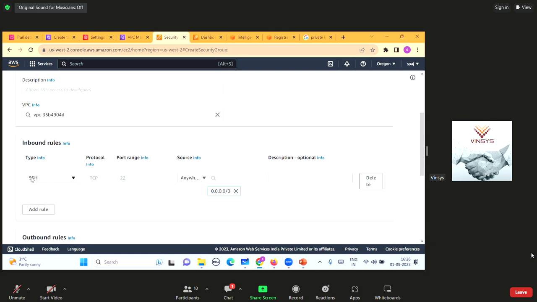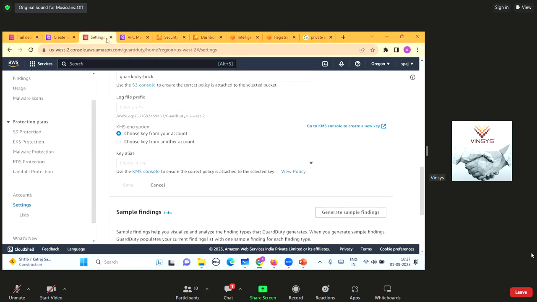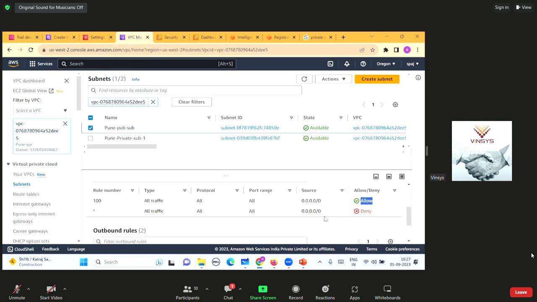So for example, if I am just selecting SSH, I have not selected HTTP, I have not selected RDP. So that is the explicit deny in that case. It means RDP and HTTP will not be allowed because it is not defined here. There is no allow or deny button here. The allow and deny button you will get when we create the network access control list.